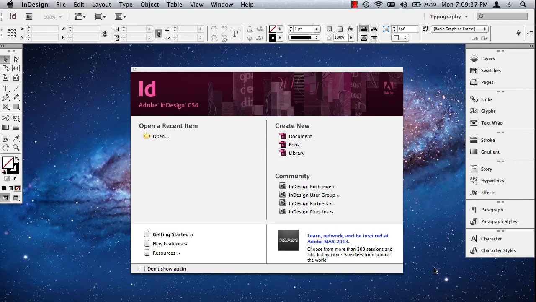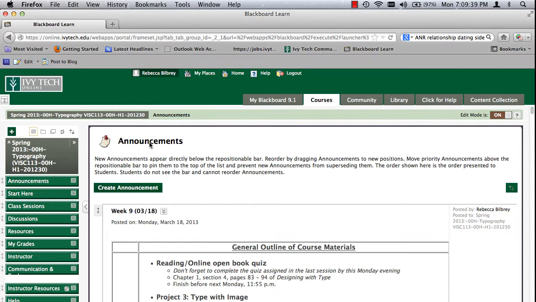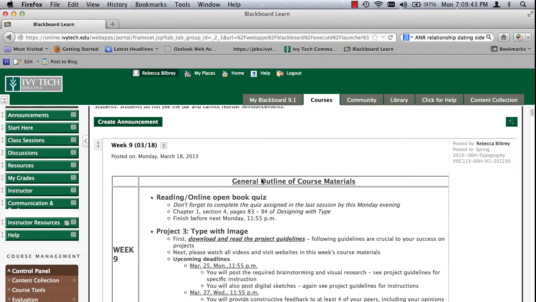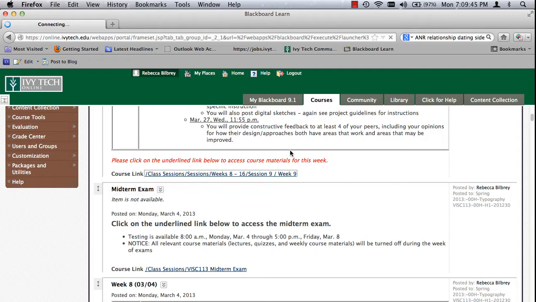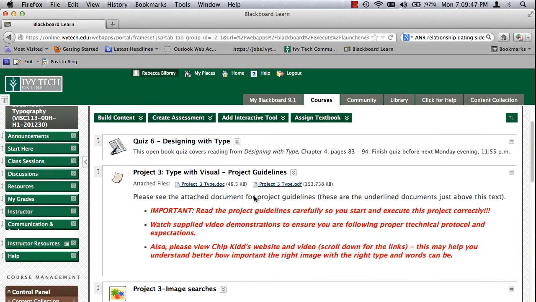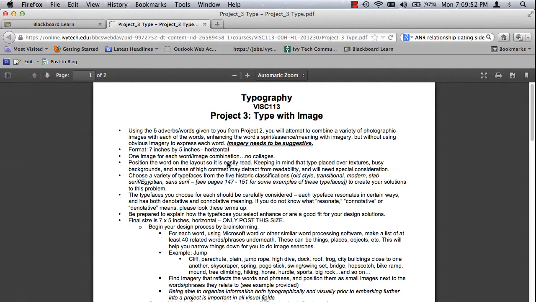Now I do need to reference this project and what it entails, so I would recommend you do the same. So I'm going to go to class sessions, and I am going to look at the project guidelines, and I want to make sure that I am starting with the right format first. It says that this is supposed to be 7 inches by 5 inches, and it's a horizontal format. Okay, so that has to be what it is.